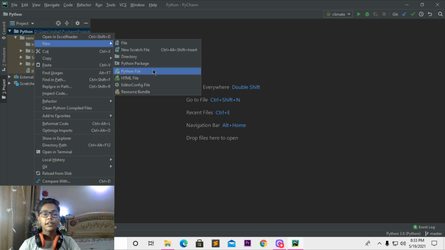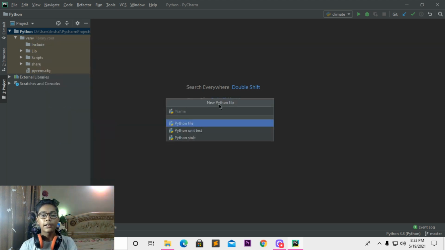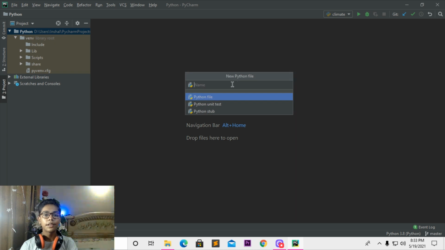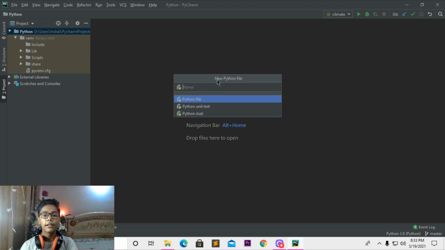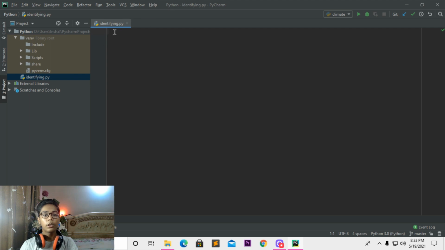Now press this Python file here. You can see a text appearing which says write your Python file name. Now you can give any name here. So I will be writing identifying. When you're done with that, press enter, and it will create your file. You can see your file has been created automatically as a Python file, because as I'm telling you, in the PyCharm text editor, when you make any file, it will automatically become a Python file. So I will zoom in so you can see the code.